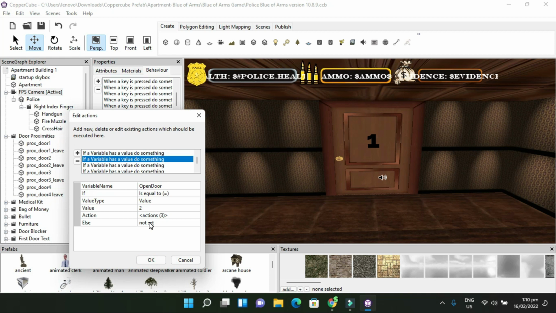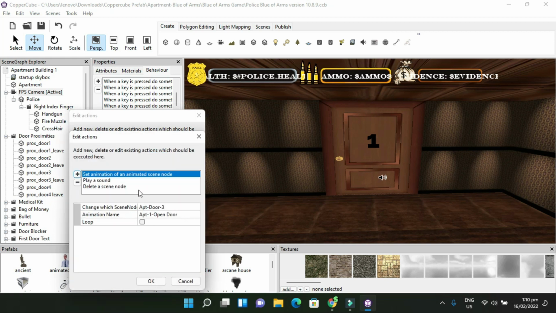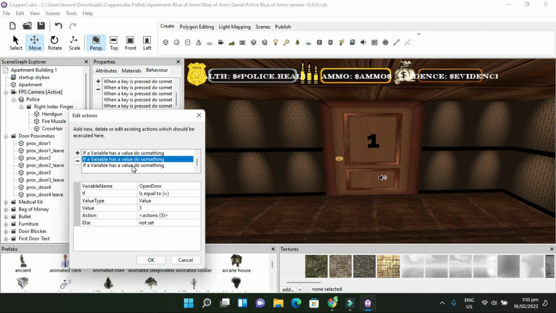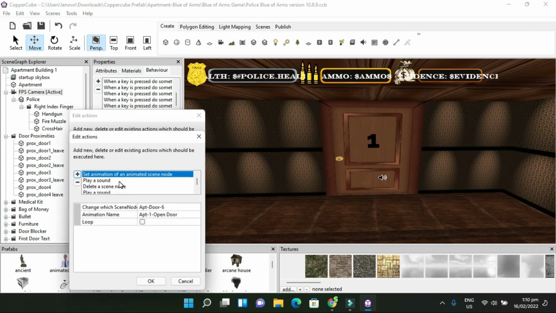1, 2, 3, 4. So same again. If a variable has a value, do something. Open door, which is door 3, in the back there somewhere. It's going to set the value 3, and then actions, same way: open door, play sound, delete blocker. And last but not least, this one is open door again, equal to variable 4. So it's doing 4 steps. They're going to open door, play sound, delete that.